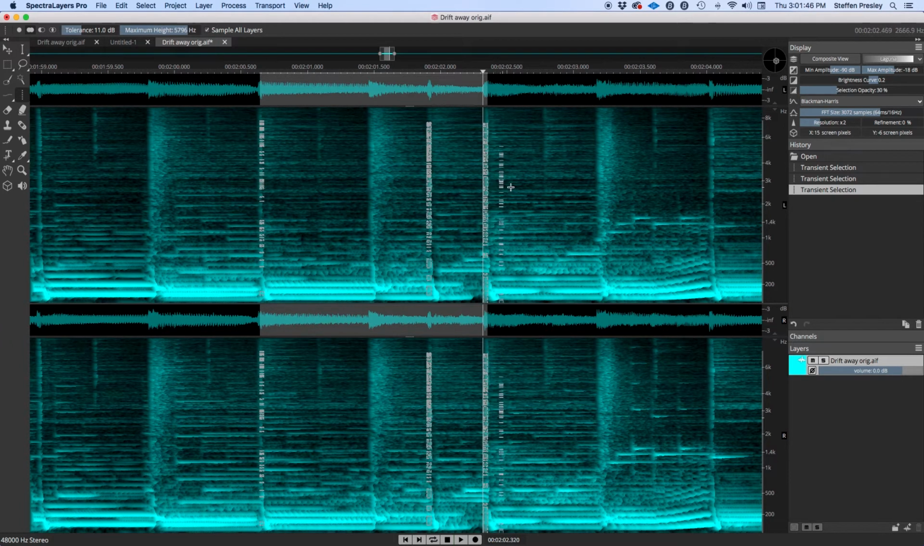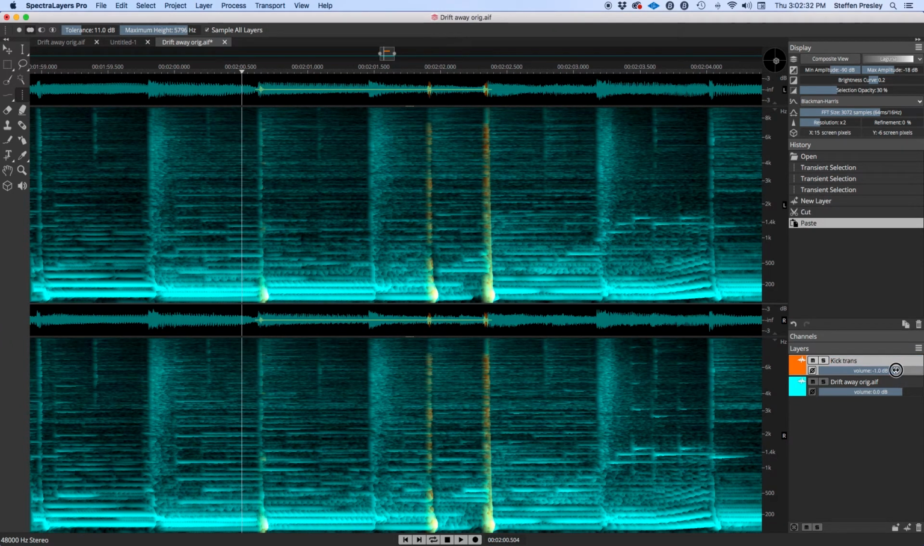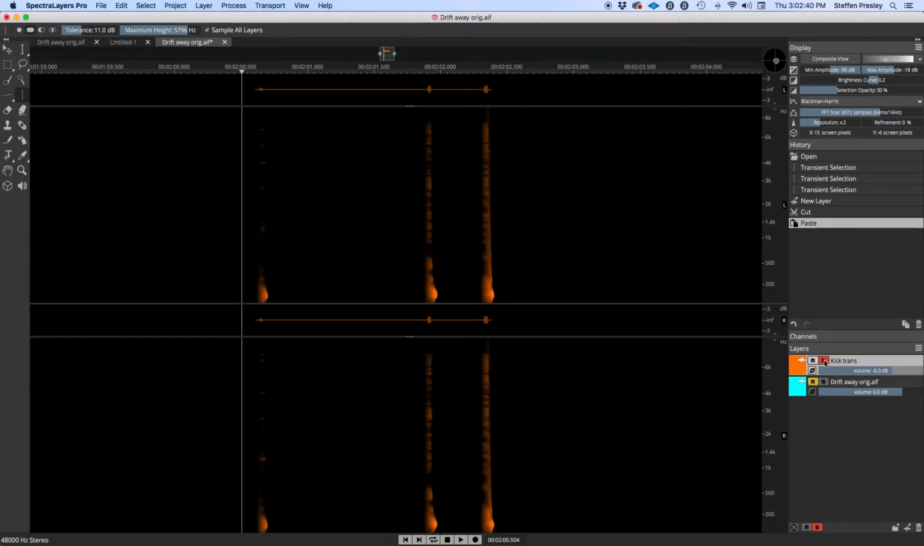We can create a new layer using the New Layer button at the very lower right corner. We'll name this layer Kick Transient. We'll now paste our selection to this new layer, and we can see it in the color we selected. By soloing this layer, we can play only the parts that are in this layer.